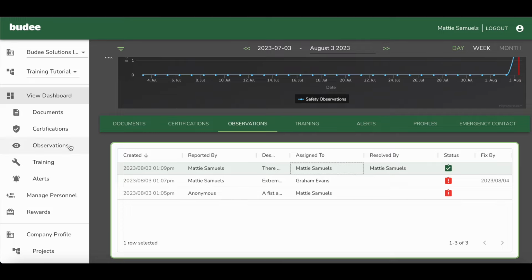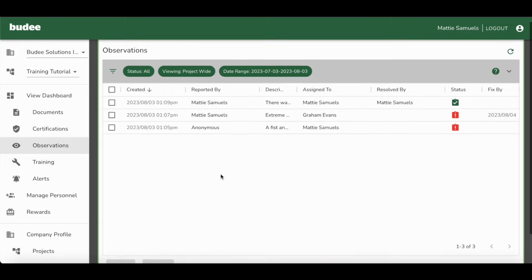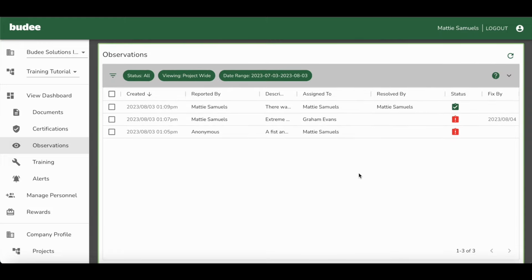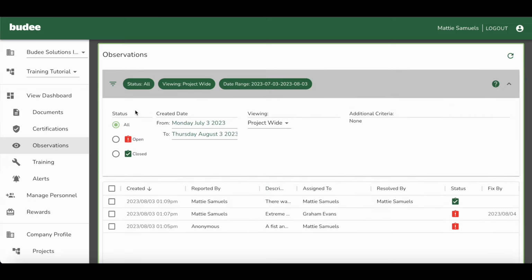Over to the observations tab. This has more powerful filtering ability for you to view observations. Let's take a look at the filters. Status: all observations, just open observations, or just closed observations. Created date: only observations that have been created in this date range. Viewing: project-wide, all observations at this project.